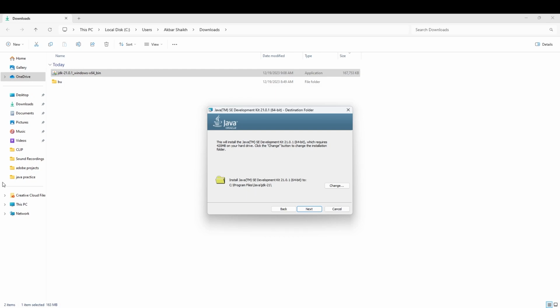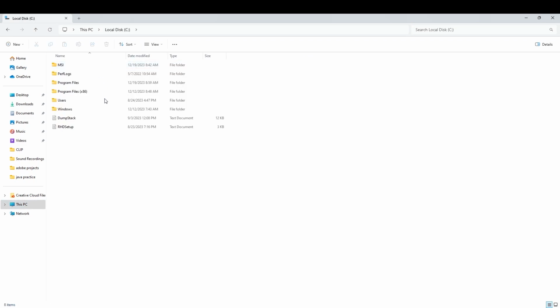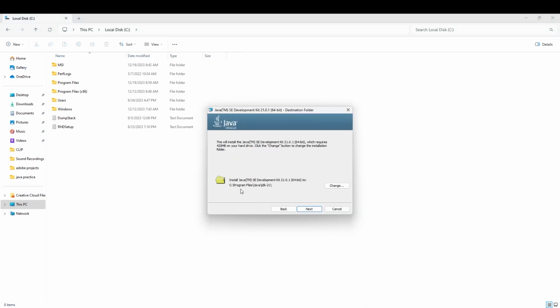files, I will show you, Program Files (x86). Here it will go actually. That is the difference. If you download and install 32-bit, it will go to Program Files (x86). This is the 64-bit. That's why it is going to Program Files Java JDK 21. Okay, this path is fine for me. That's why I'm clicking on next.